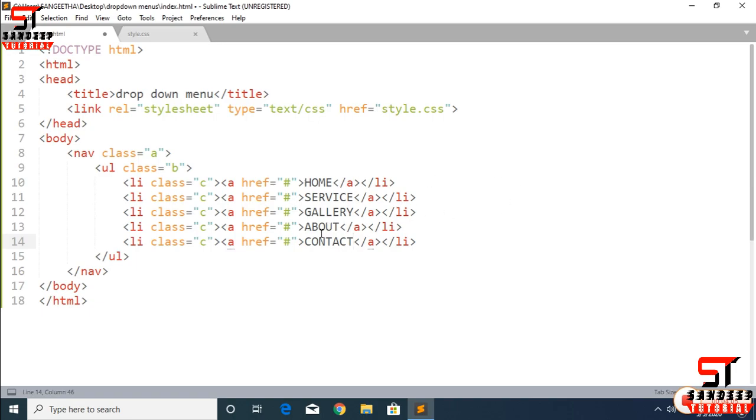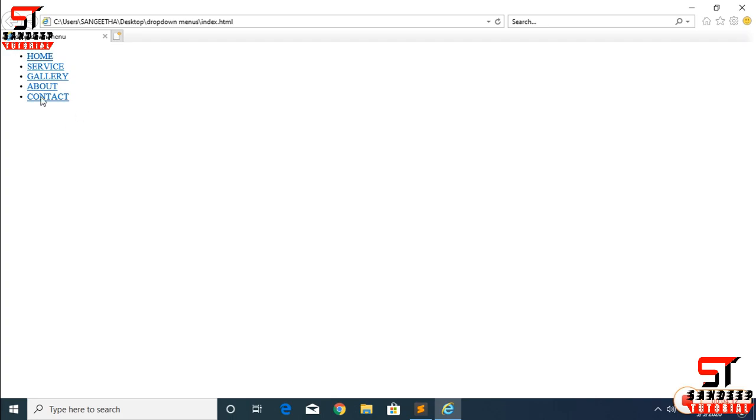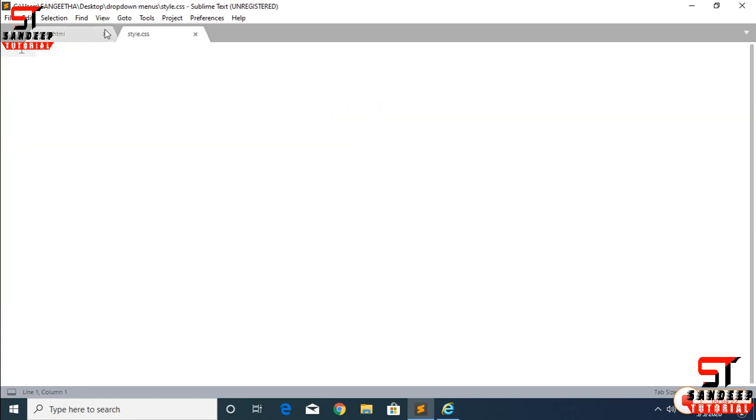For save, Ctrl+S is the shortcut key, and open in browser. I will open here. Now I will make the CSS in style.css. Now I am going to write the style.